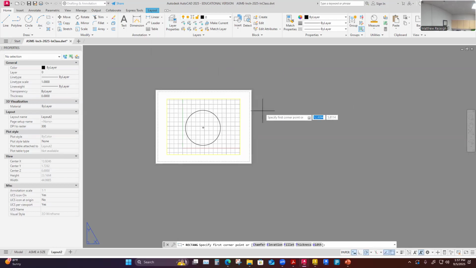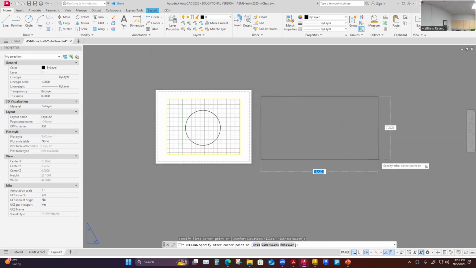So I'm out here in paper space. I'm going to draw the same kind of rectangle, but with the B size sheet dimensions, which, if you don't have them memorized, you will. It's 11 by 17, so 17 wide, tab, by 11. It's a bigger sheet of paper. Our printer in the back of the classroom will print this size.